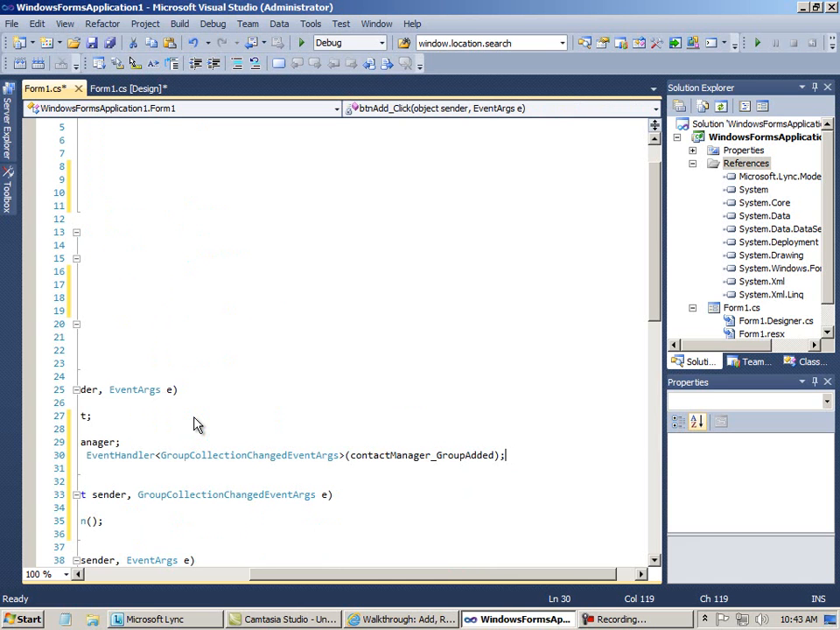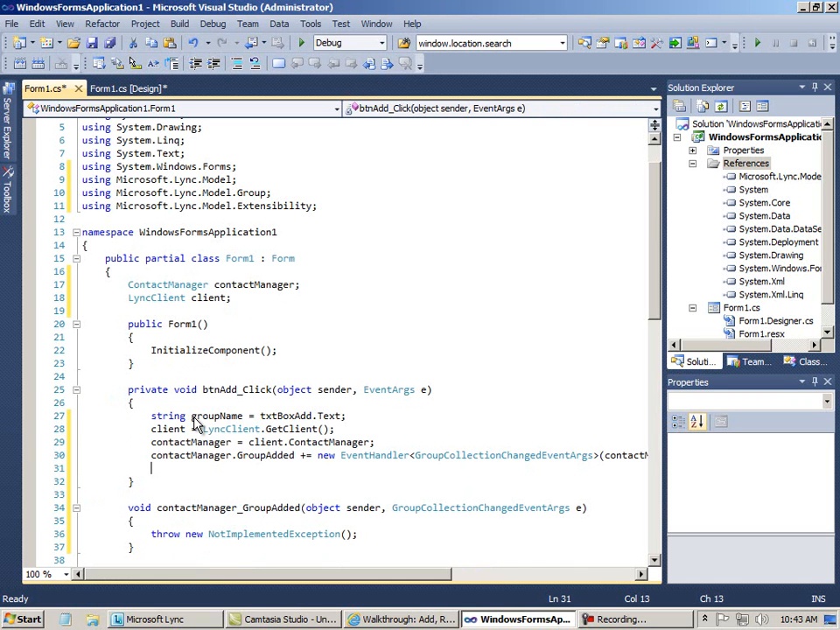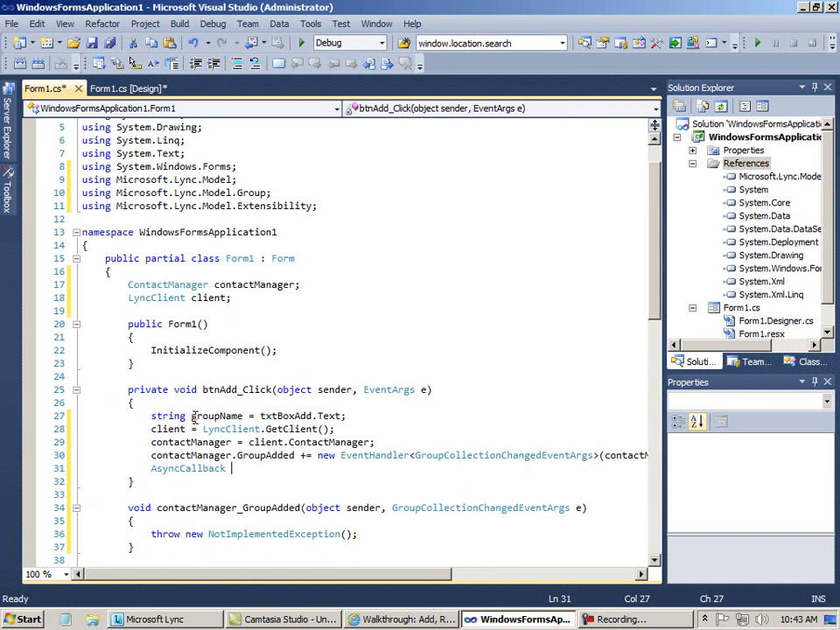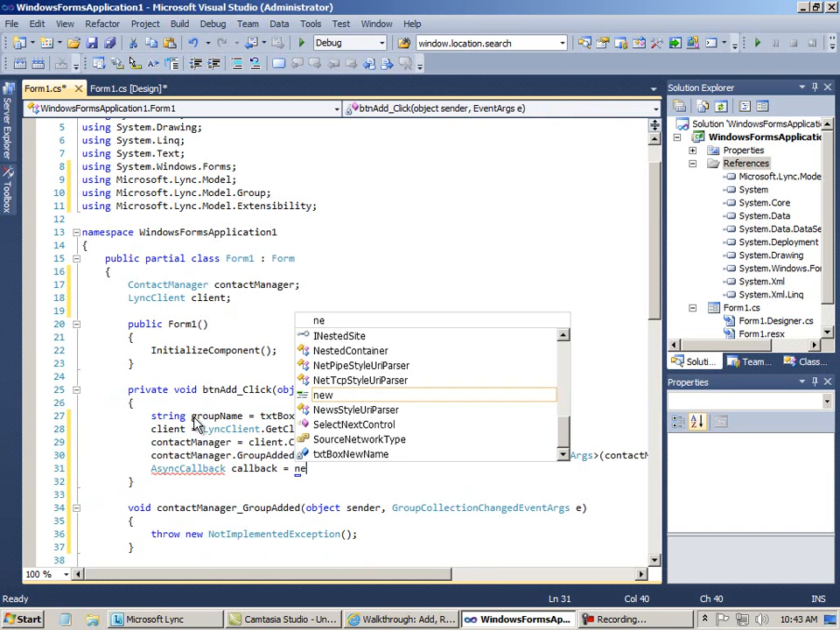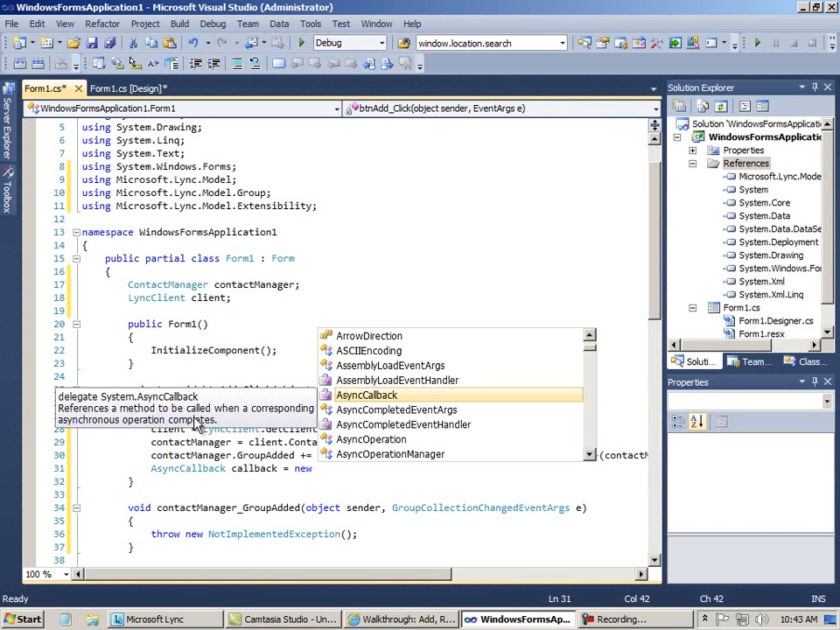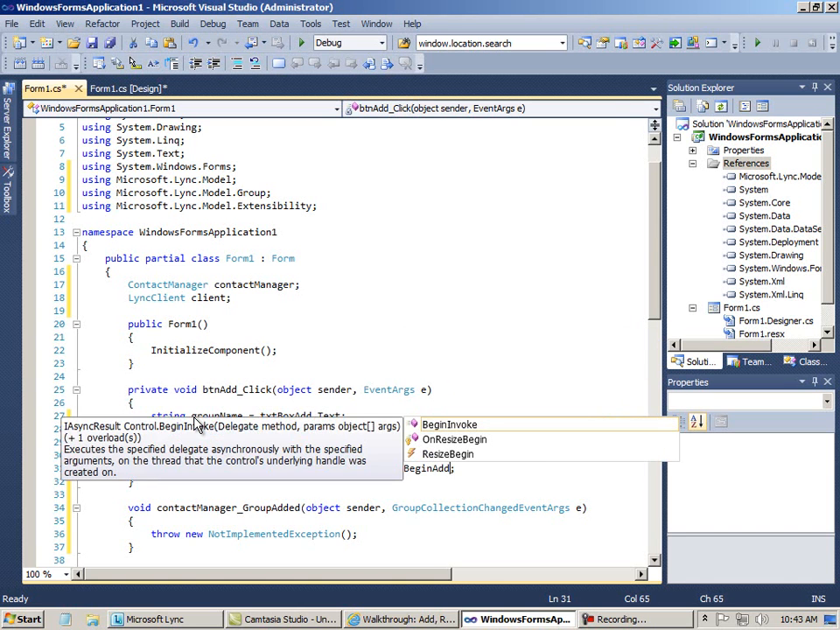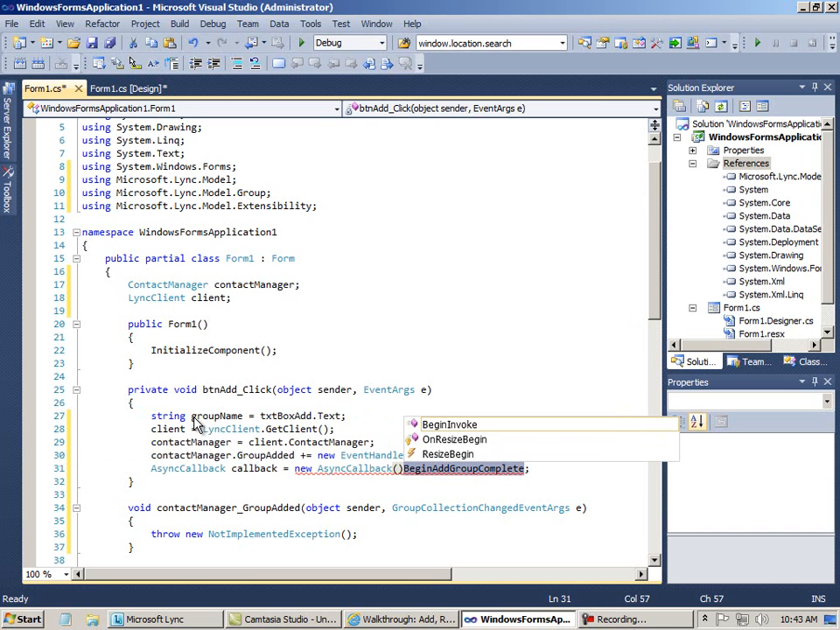Before that, I want to add an async callback delegate to process the add request. And I'm going to pass as a parameter here the name of the callback method, which will be BeginAddGroupComplete. But I need to get it inside the parens here, so I'll cut and paste.